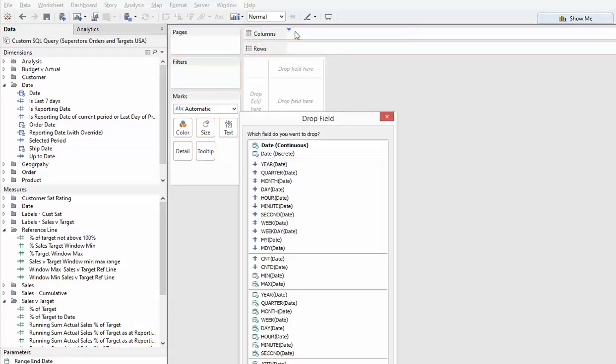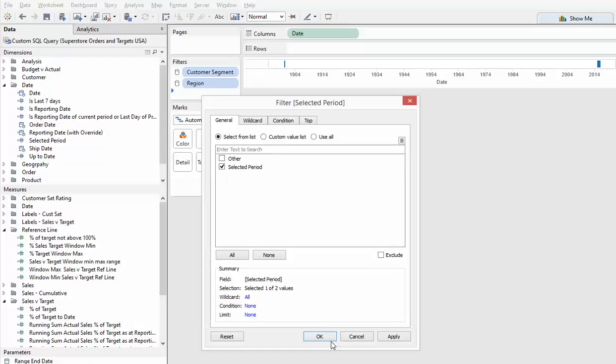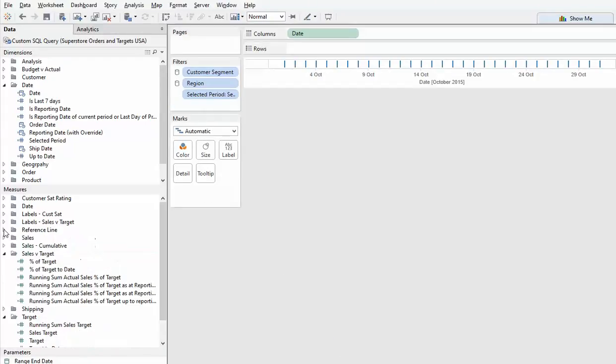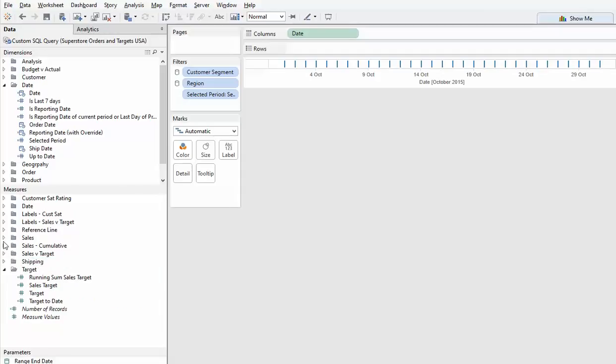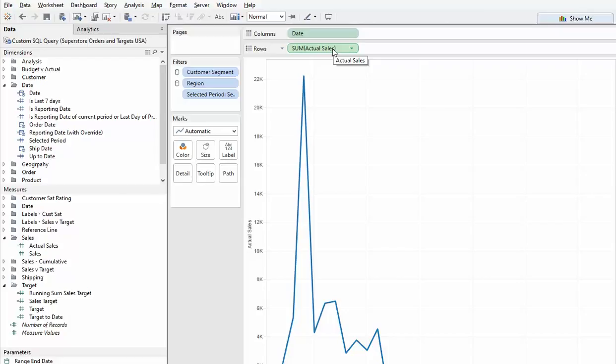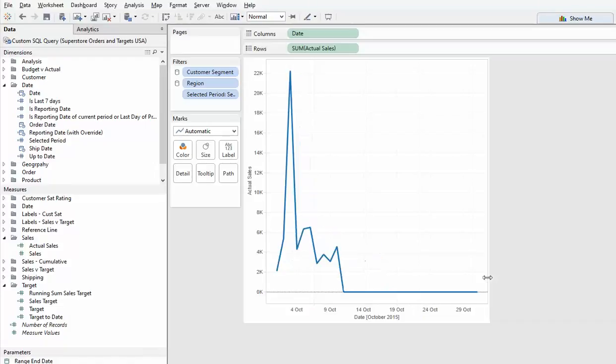So let's go with the date. It's continuous, and let's have a look at the selected period only. Don't want any 1904 data there. And let's have a look at some sales information here. Let's have a look at our actual sales. Let me see if I can resize this for you. Okay, so we can see that's daily sales.